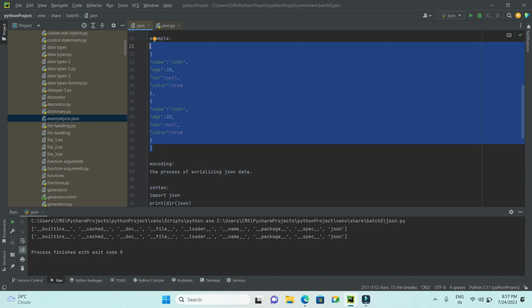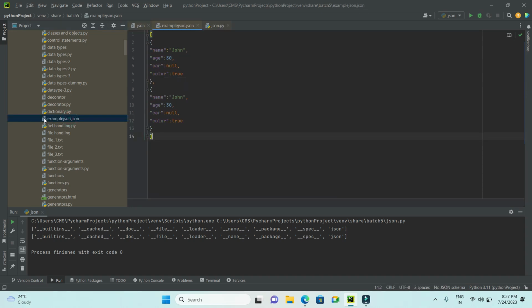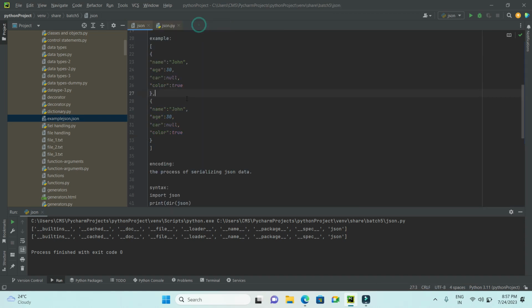And the thing is, this is how the JSON file looks, which I have shown you here. See, you can see the icon here, right? It has changed. It has a starting and an ending curly brace, right? So that's how the JSON file looks, for easily understanding the data.